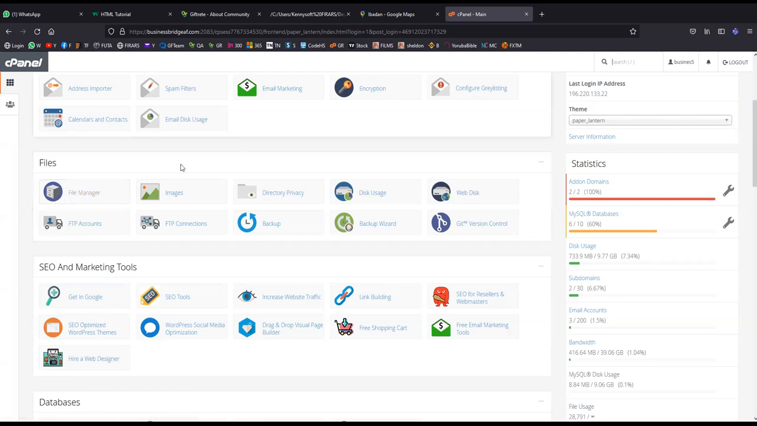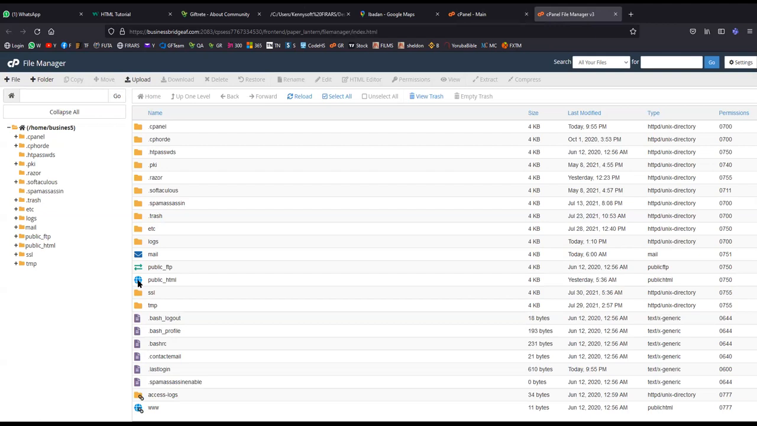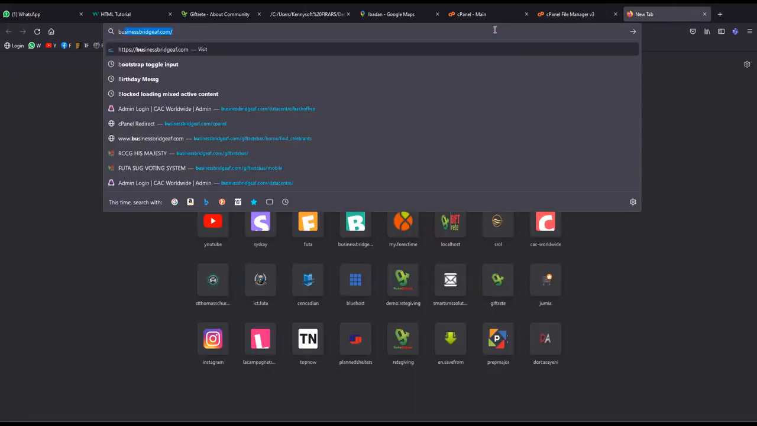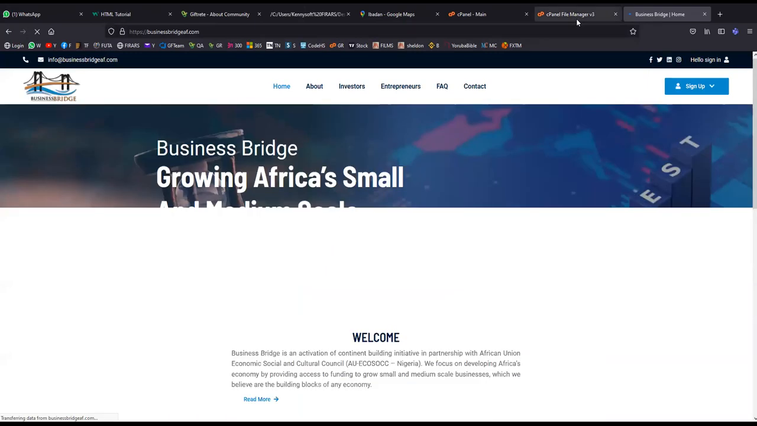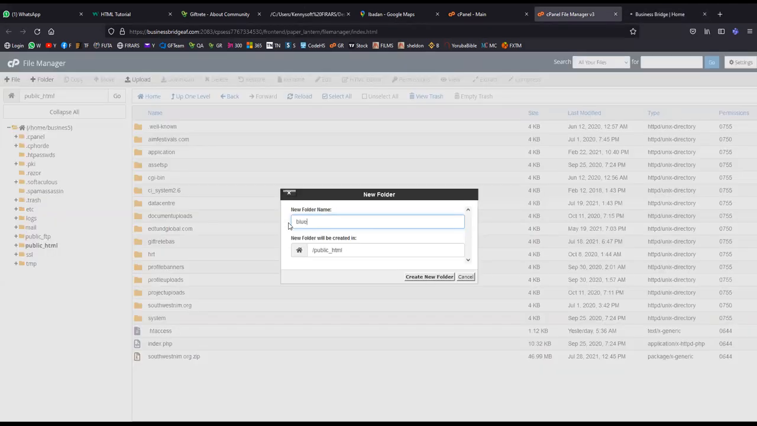So if I want to upload the website, I need to go into the file manager. File manager is where we upload the files, but I need to also go into the public_html folder. This is where you see the actual site that you want people to see when they go to, for example, businessbridgeaf.com. But I want to have another folder appended to this website. You understand? If I want to have another folder, I need to create a folder, say Blue Sky Web Demo.